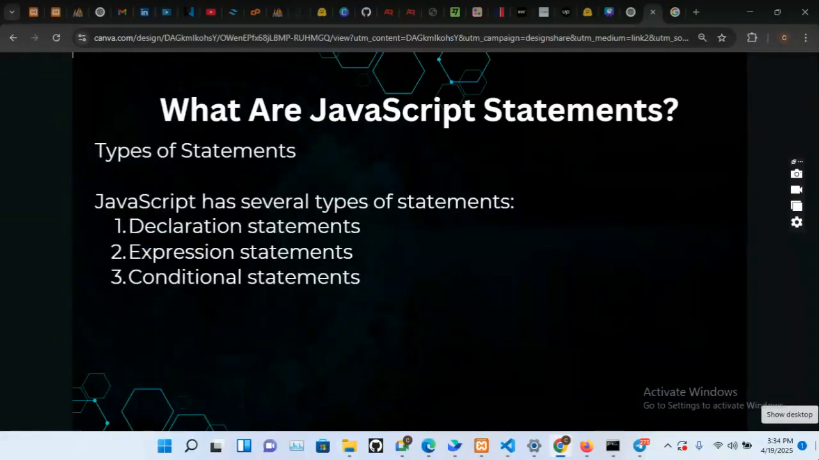Now, what are the types of these JavaScript statements? Still in the mood of statements, we have about 9 to 10 of them, but I'll be treating these three first, and as we move on, you will learn the remaining ones. We have what we call declaration statements, expression statements, and conditional statements.